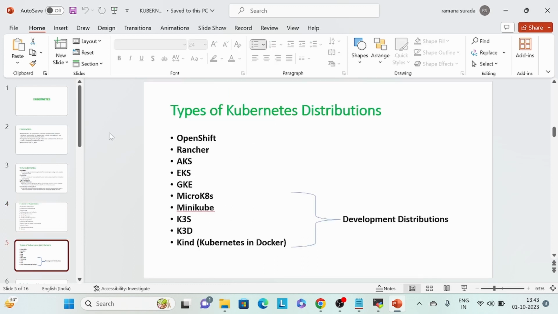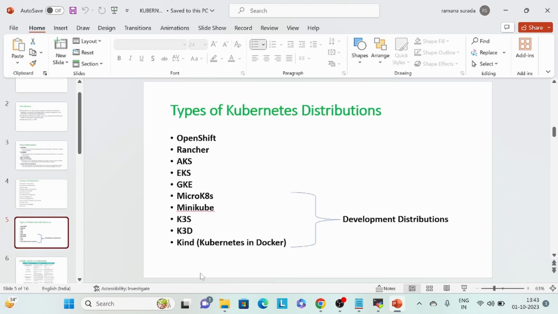Now see the types of Kubernetes distributions. In the market we have multiple Kubernetes distributions. The most popular one is the OpenShift distribution. You can simply install your Kubernetes software in OpenShift and use it there. And then Rancher, which is one of the good distributions. And now AKS, EKS, and GKE.